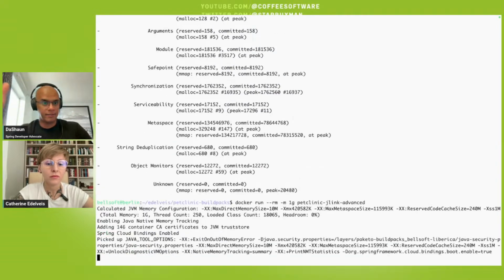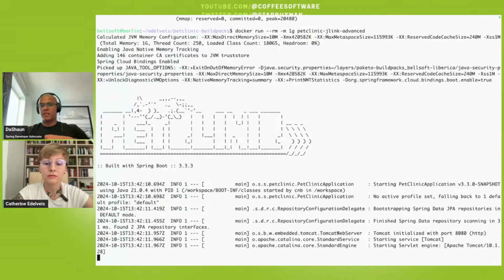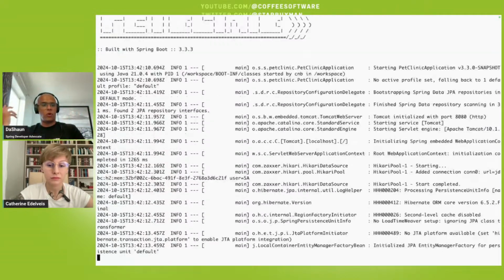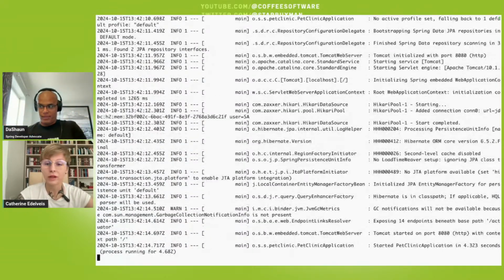Hey, chat, does that look right? That makes sense, because all we did with J-Link was say, hey, throw away the modules I'm not using. So the expected benefit of that is just a smaller container size. Everything else should be the same. I can get down with that.